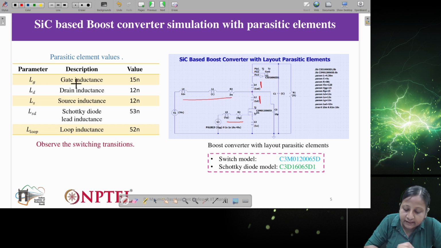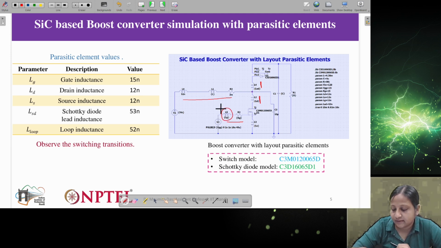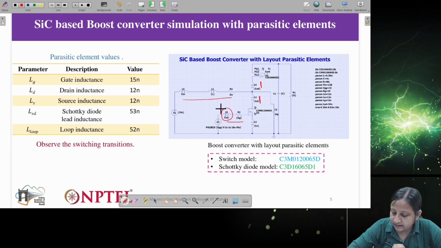So LG is the gate inductance. This is the part where the gate inductance is present, right? What is the value of this LG? This is 15 nanohenry. Again, how much it is going to be can be calculated, or it can be derived from the PCB itself. Okay, so this value is connected here.